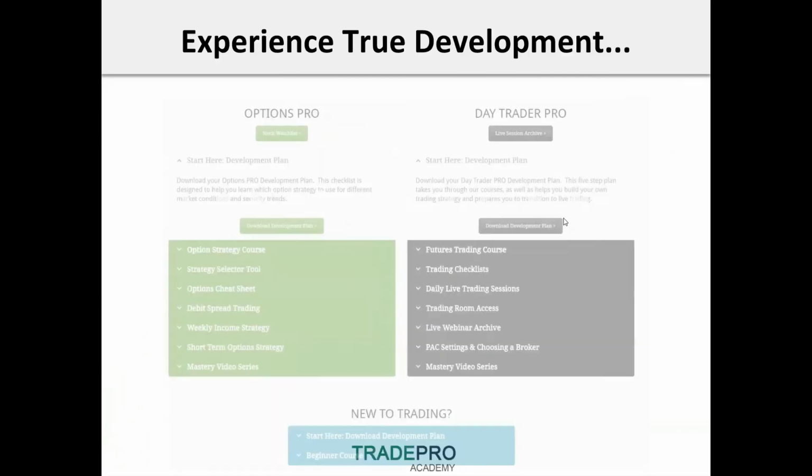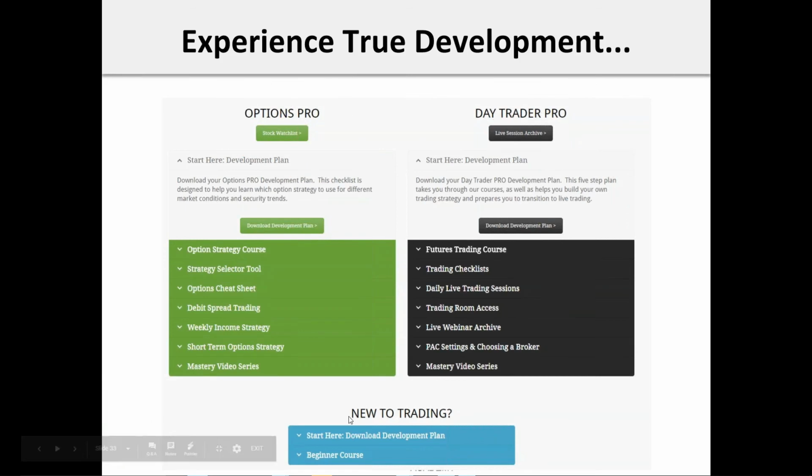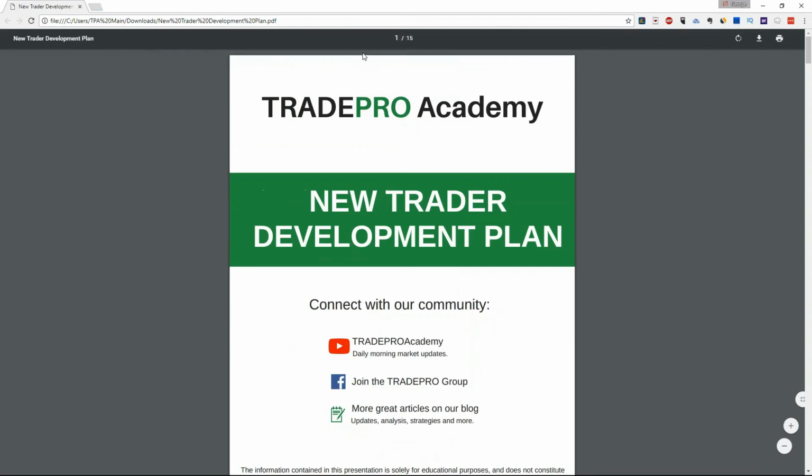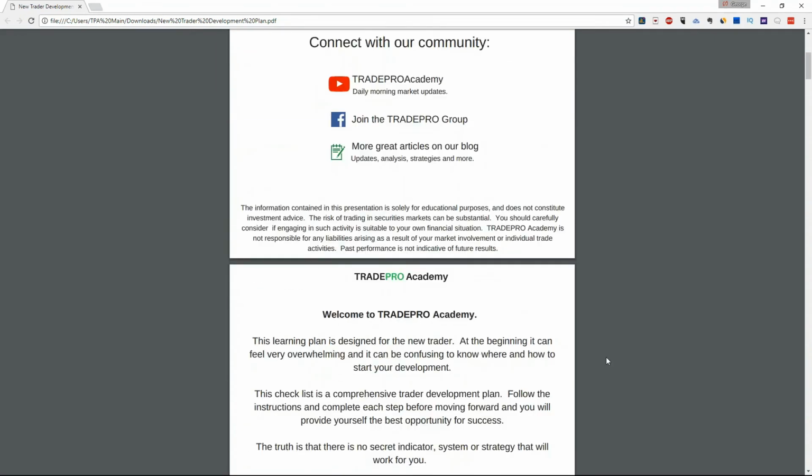And it's true development. We've got a check plan as well. Every section, whether you're going to do options, which is swing trading, or day trading, there's a development plan for each one of these. Or if you're brand new to trading, guess what? Start here as well. We have a development plan for that. Let me show you what it looks like. Look at it. All right. You think I'm not extending a handout?